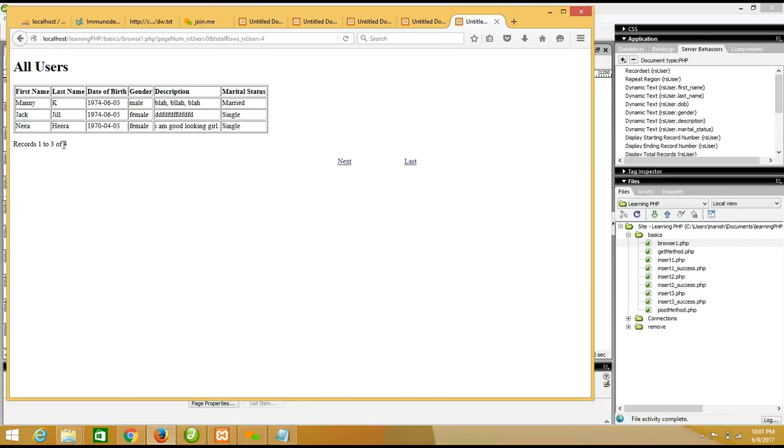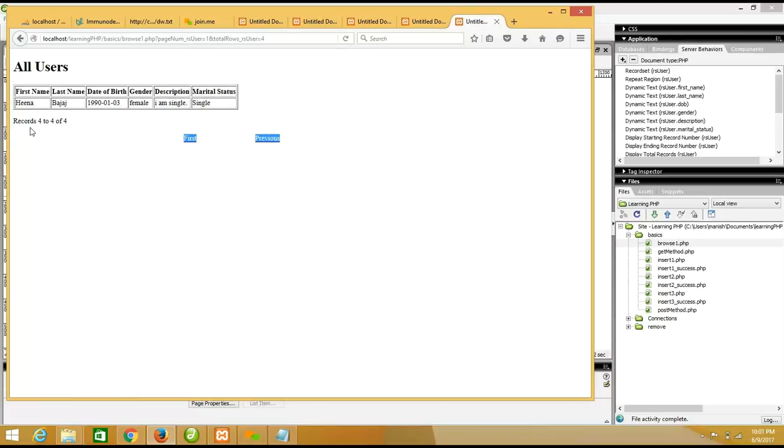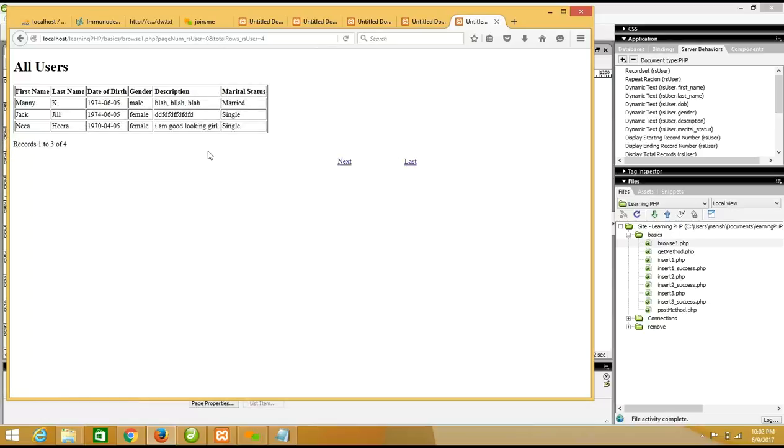So I am displaying 1 to 3 records. If I go to the next page, it will say records 4 to 4, because this is the 4th record of 4 records. So it will display the exact statistics on which page you are or which record you are watching. I can click the first and I am able to see all the records.